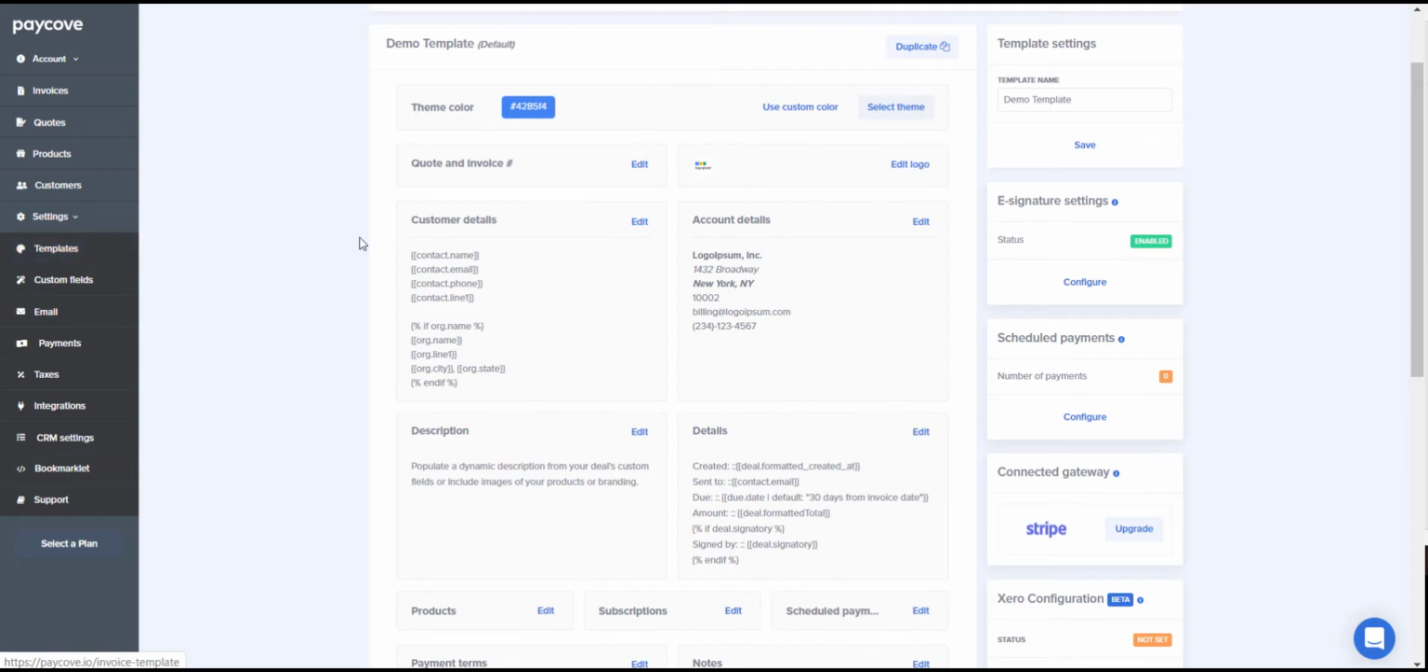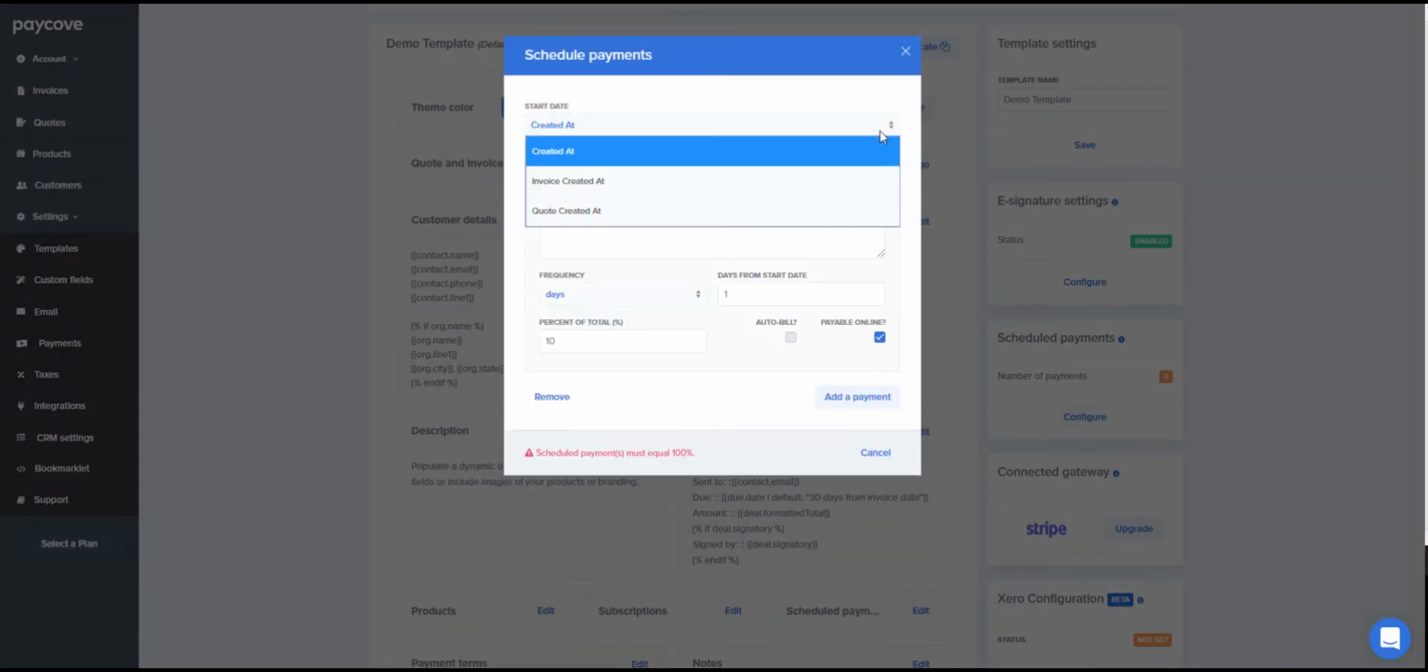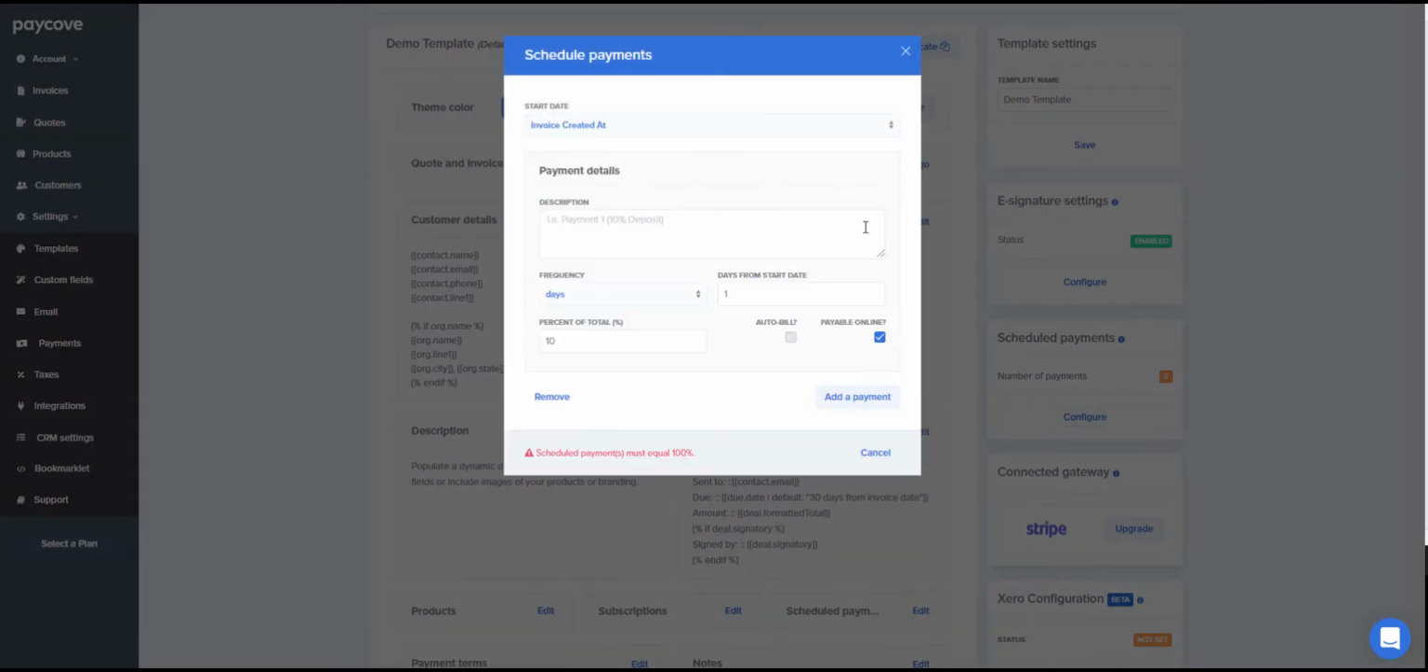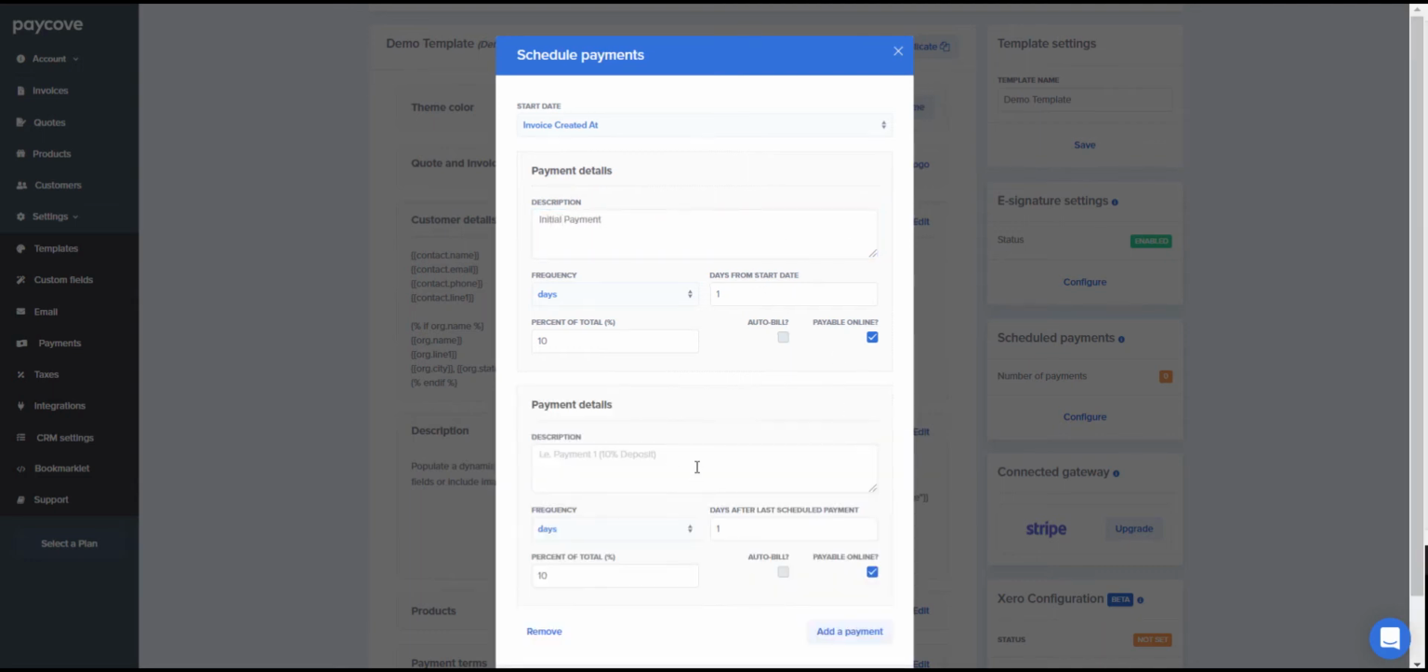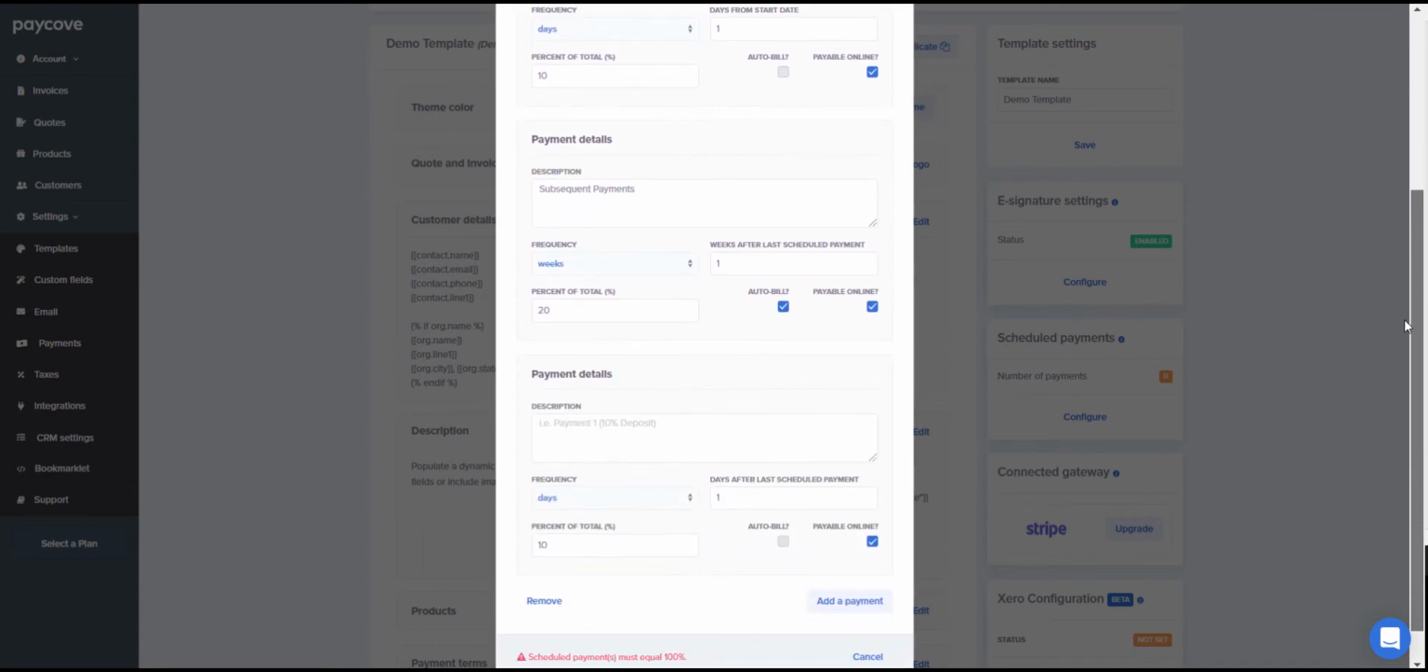If you have multiple customers following the same payment schedule, you can schedule payments in your template editor. Choose a start date relative to an attribute of the deal. You can give your payments a brief description that will appear on your customer's invoice. And add payments as percentages of the deal's total.